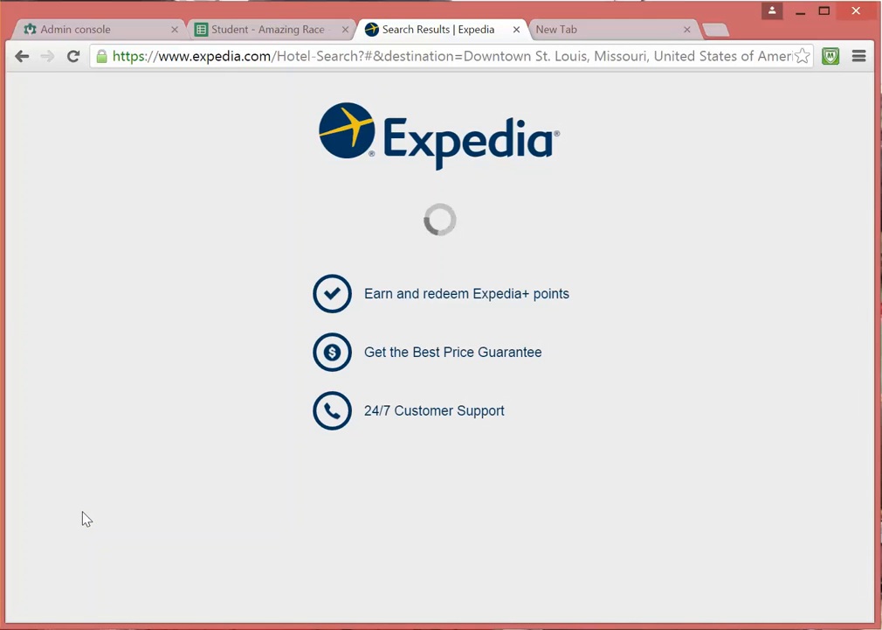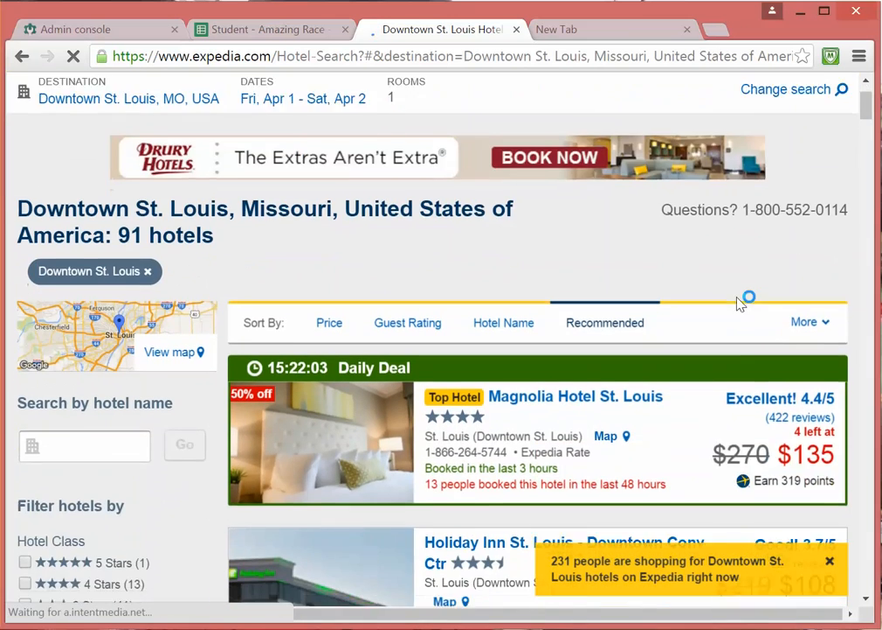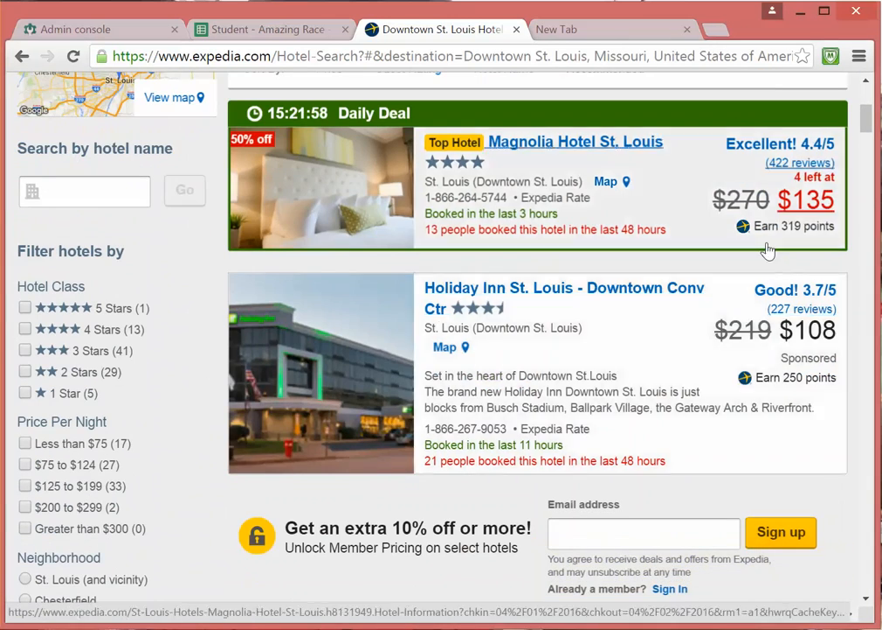It takes a little bit, so be patient. Once it comes back, it'll give you a series of hotels, usually with the cheapest one first. And so here we have a couple.